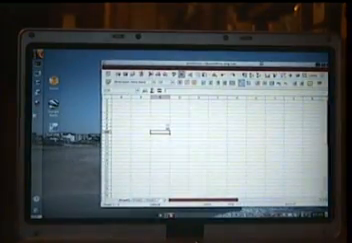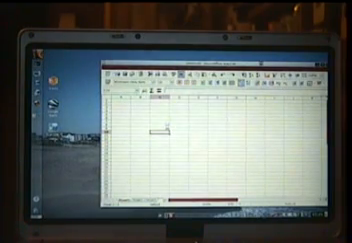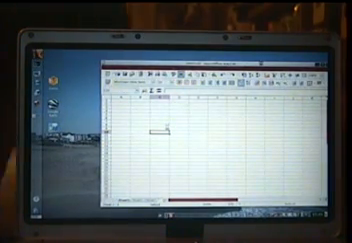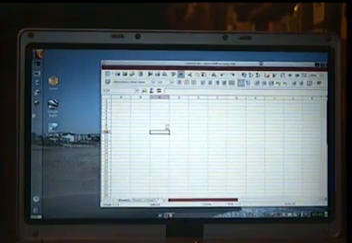Trying to think, I really should have had it better planned out. What else would you guys like to see? I've got some questions. Absolutely, I'd love to answer questions.